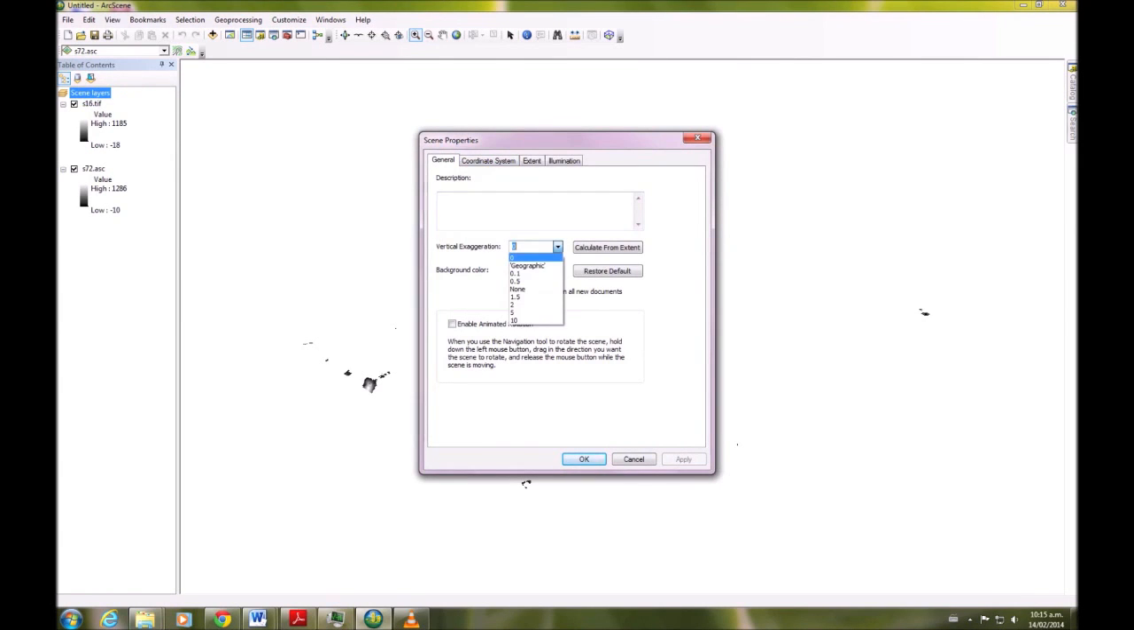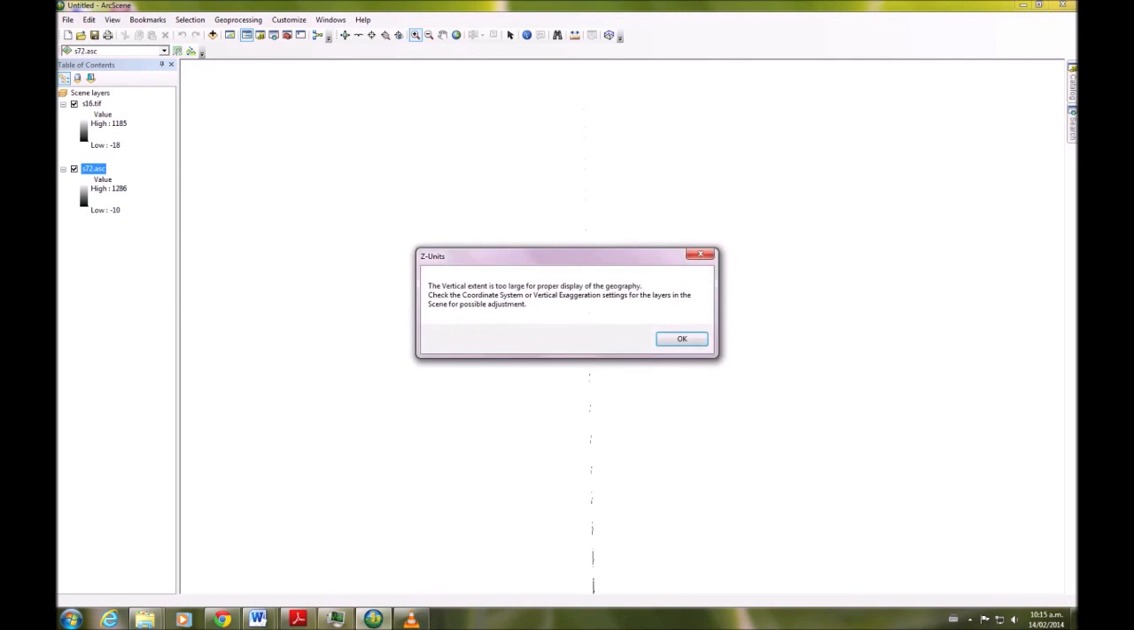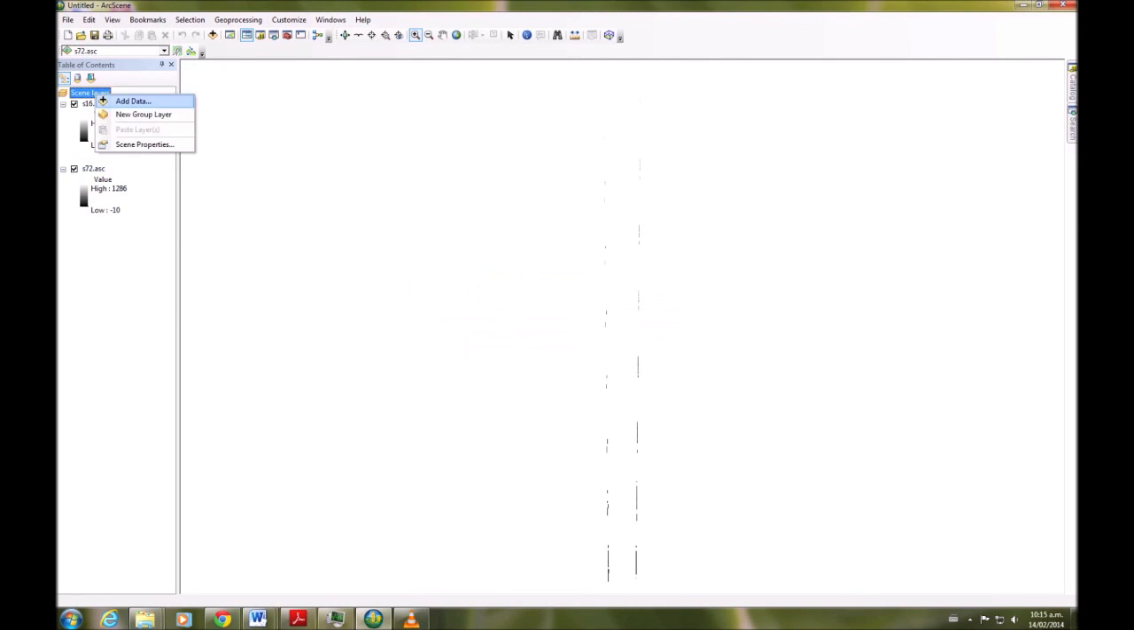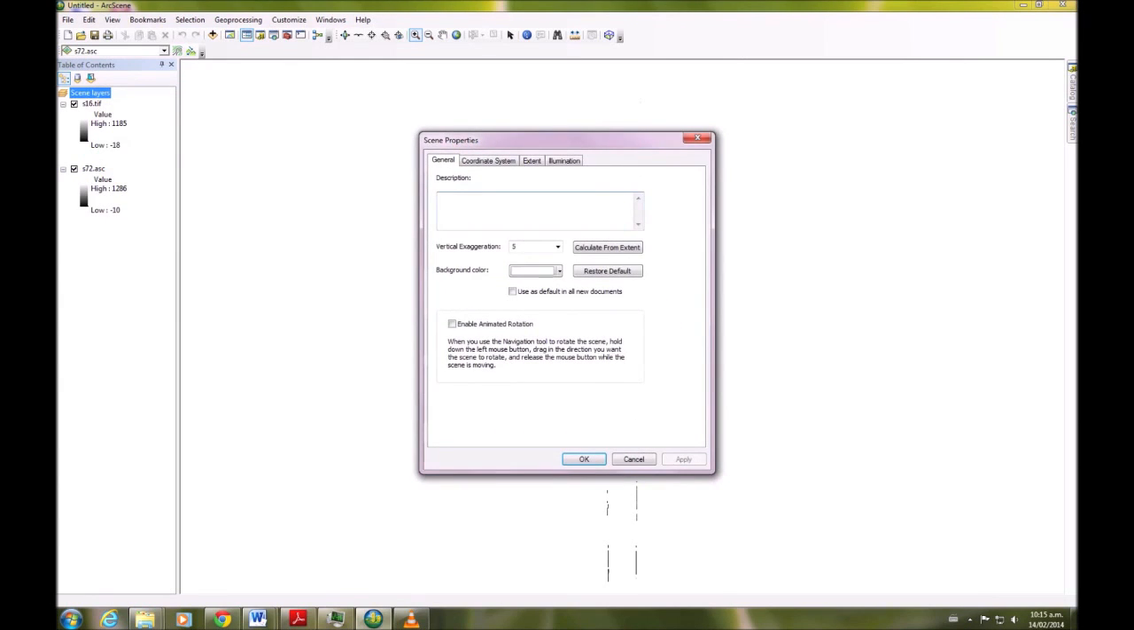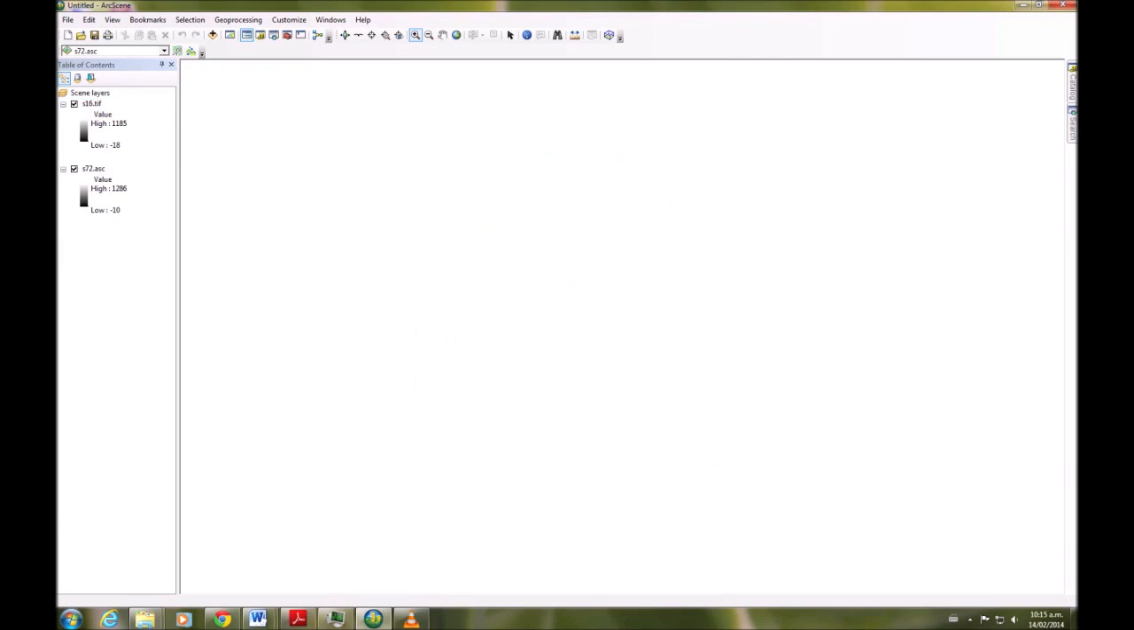Okay, now we go to scene properties, and in general, under the vertical exaggeration, I'm going to start off with 5. This will be how stretched our image is. And with 5, it is far too stretched. So we'll try a much lower number, 0.0004. See how that looks.